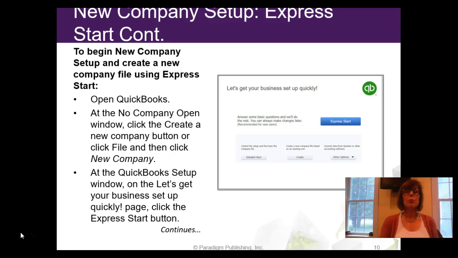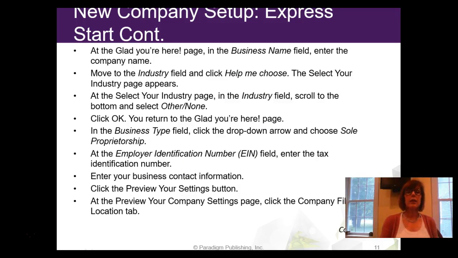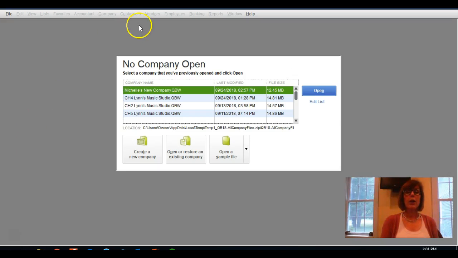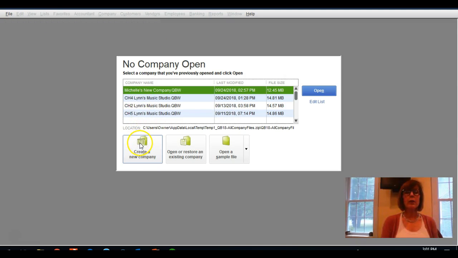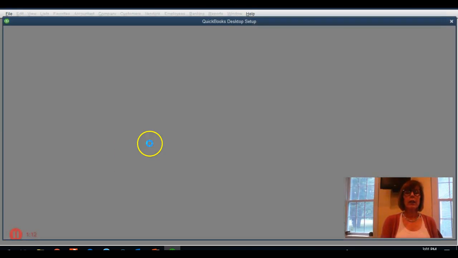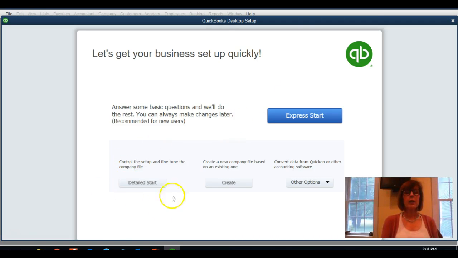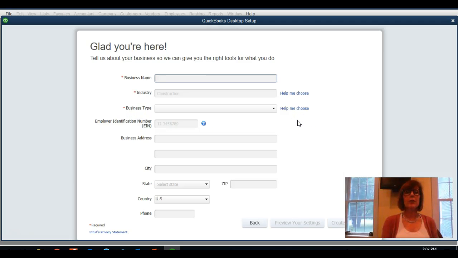We're going to bring ourselves back to our familiar Open QuickBooks, and we'll set up a new company, and I will jump over and do that. We are at our initial screen where we've got no company open. Again, we can either begin a new company from our file menu at the top, or we can use this little button. So last week we focused on the detailed start process, and this week we will do the express start.